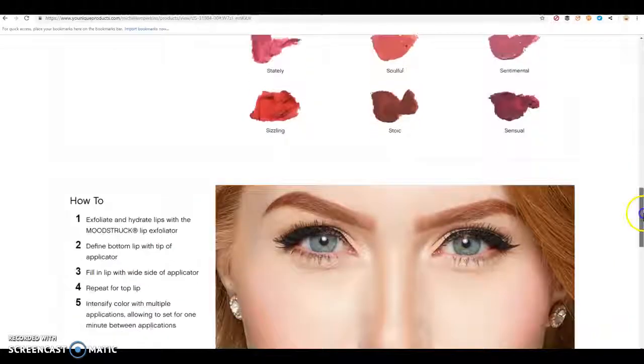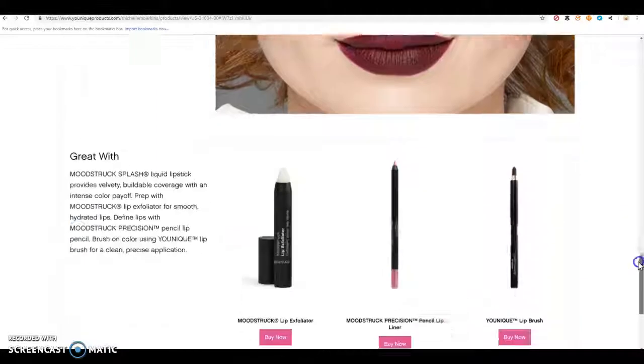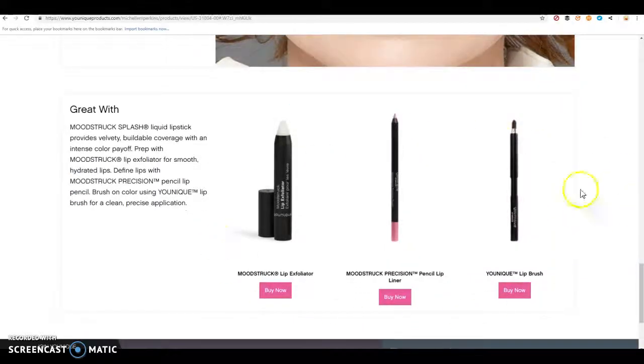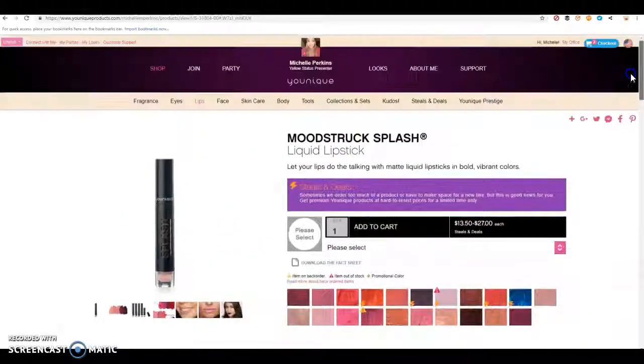So also in here, there's the how-to again. And the great with again. Boom, upsell right there, built right in. Thank you, corporate. Thank you. Let's see, let's try another one.